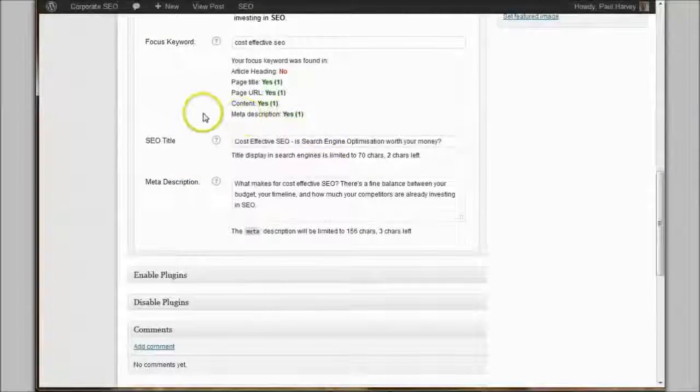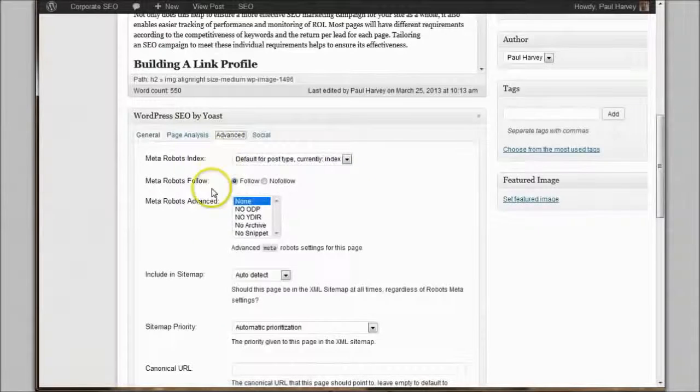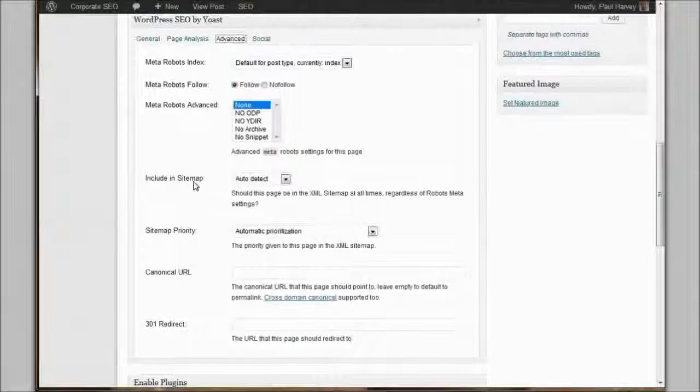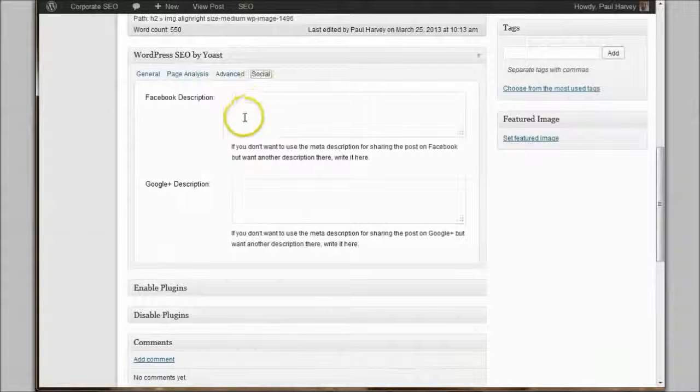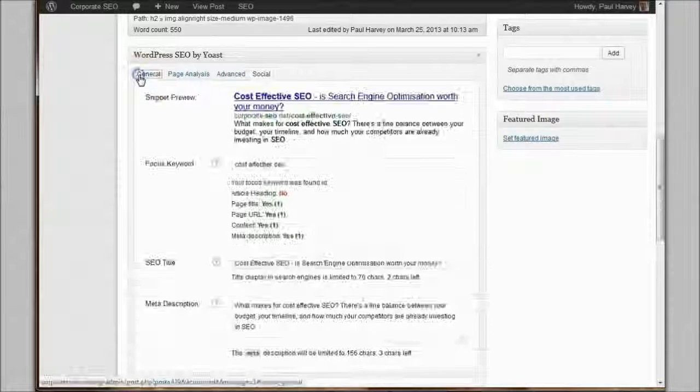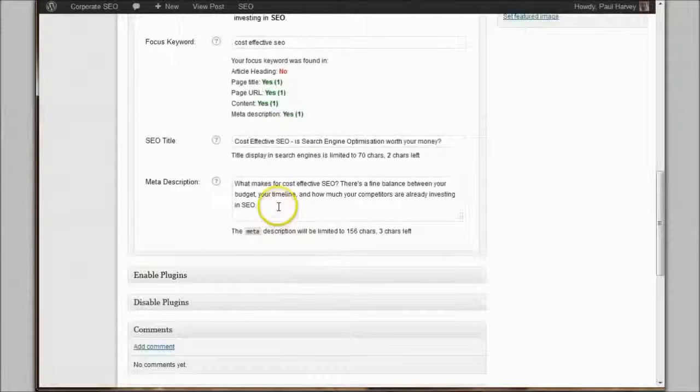Okay, look, I've explained the gist of everything you need to know about WordPress SEO by Yoast. There is another two tabs here, an advanced tab, which seriously do not touch this stuff, it'll confuse the spit out of you. Basically if you want to remove something from your sitemap, then you can do that here. Don't even worry about it. And this is irrelevant because this says if you don't want to use the meta description for sharing on Facebook, but you've probably put a fair bit of effort into getting your meta description right, so leave it be.